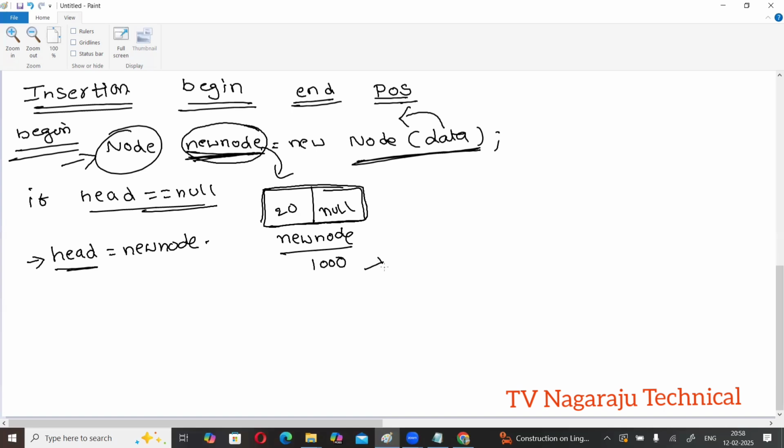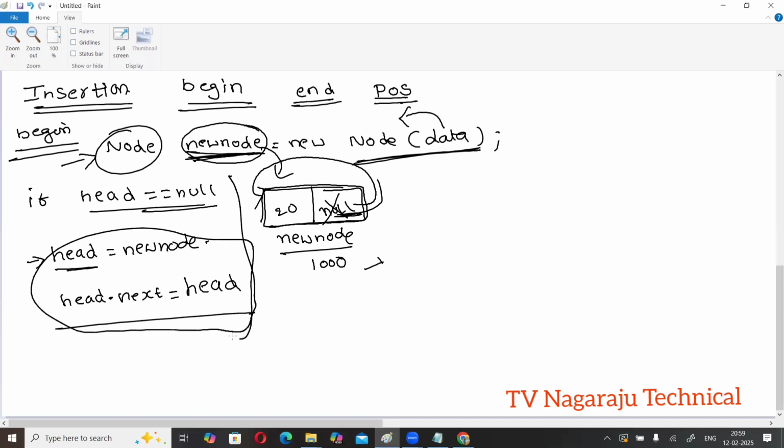Wrong. Why? In a circular linked list, the last node always points to the first node. The last node does not contain null. Anyway, this is the first node, this is the last node. The next field points to this only. Which means, what is the next field? Head dot next. It is pointed to head only. Because by using these steps, the first created node is the new node and the next field again points to the same position. Coming to else.